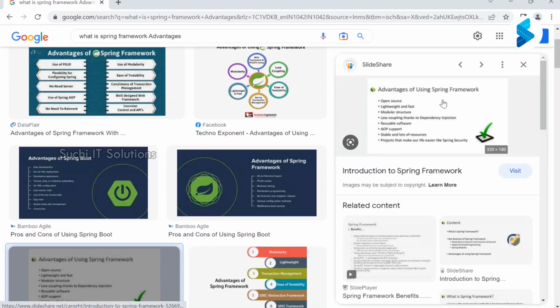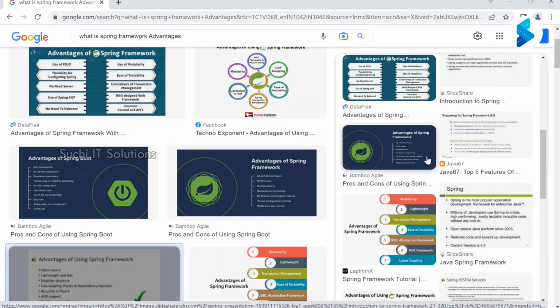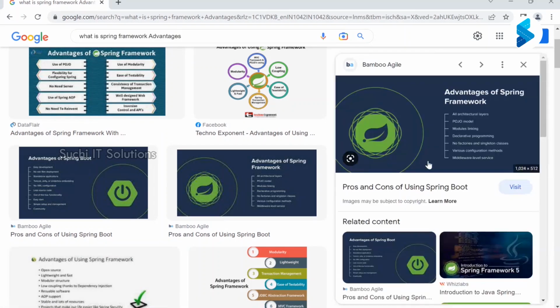The open source, lightweight and fast modular structure. Modular structure is nothing but you can have a number of modules, meaning reusable software, AOP support, stable, and these are the features. So, all architecture layers. What is the advantage? All architecture layers mean end-to-end application development, guys. POJO model.